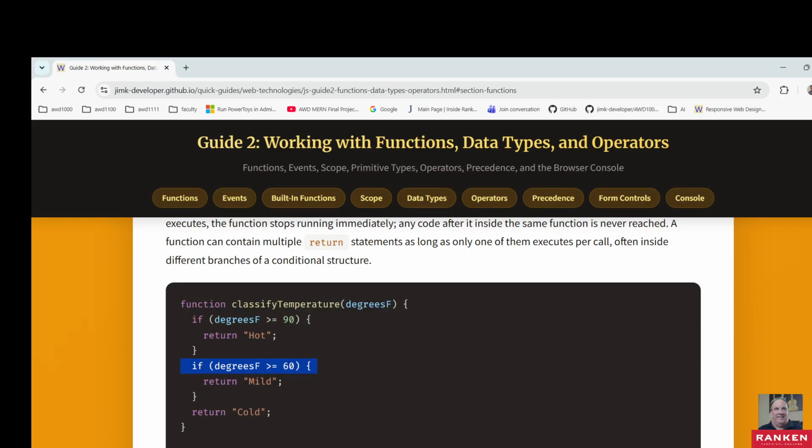It's going to evaluate this. And then if this evaluates to true, it's going to return mild. Then it's just going to fall down here. If this didn't execute or this didn't execute, it's just going to fall down to this. You're not even testing for this. This is basically your default. If it falls through to this, if nothing else evaluates to true, it's going to return that.